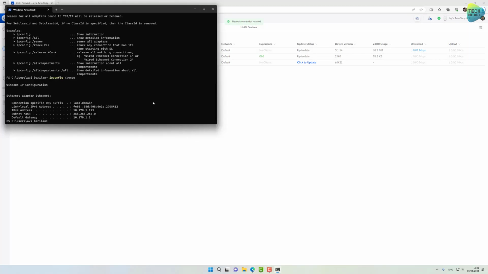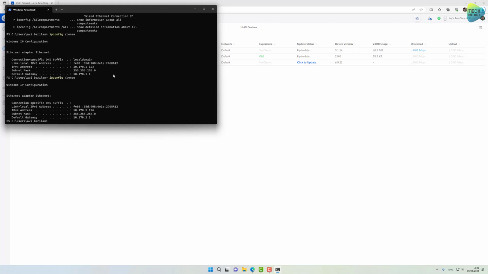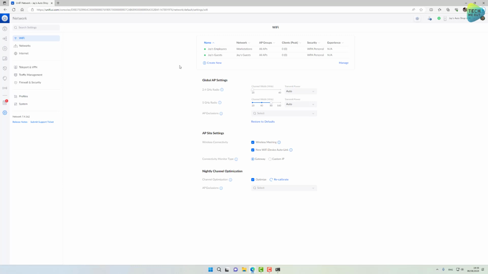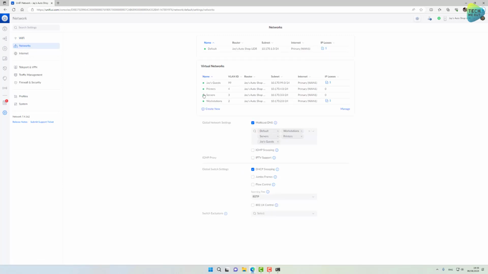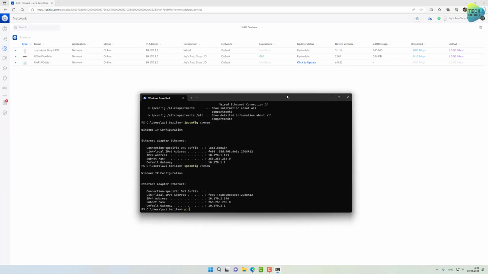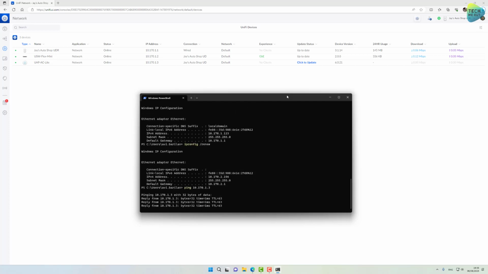Let's go back to our terminal and ipconfig renew. And now we are getting a 10.170.2.something. And just as a reminder, if we go into settings, networks, .2 was indeed my workstation's network. So going back to this devices tab, I want to verify that I can ping any one of these devices. So ping 10.170.1.3, and I get a ping reply back.